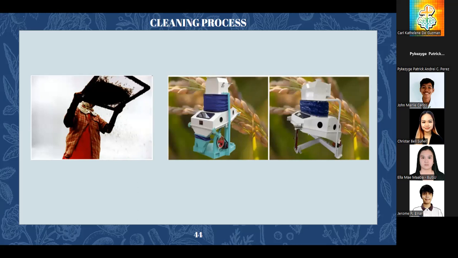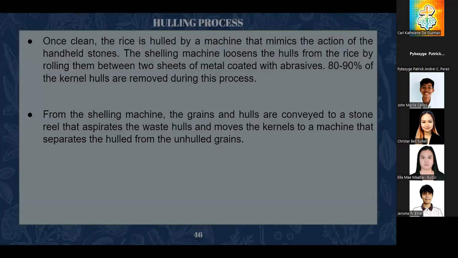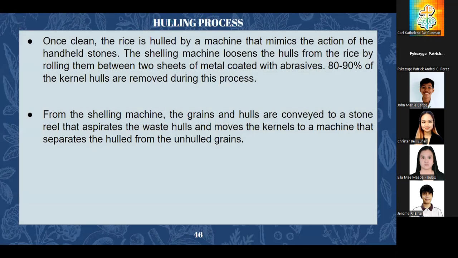Next process is haling po. So dito po sa haling is yung pagse-separate naman po ng palay doon po sa balat niya or sa hull. The shelling machine loosens the hull from the rice by rolling between the two sheets of metal coated with abrasive. 80 to 90% of the kernel hulls are removed during the process.